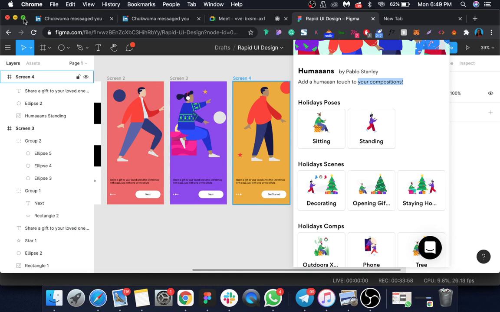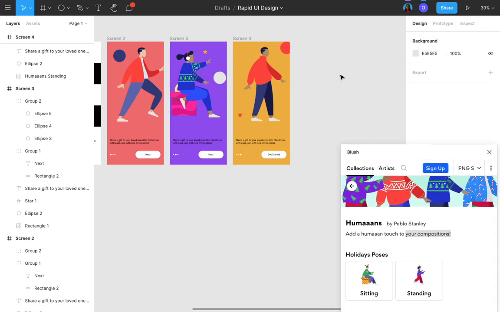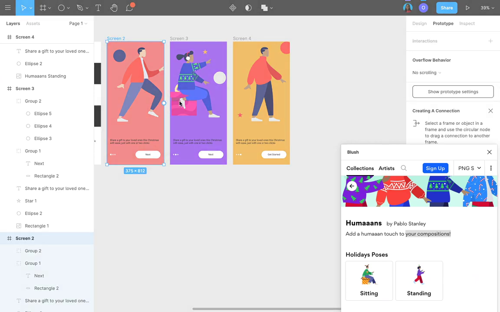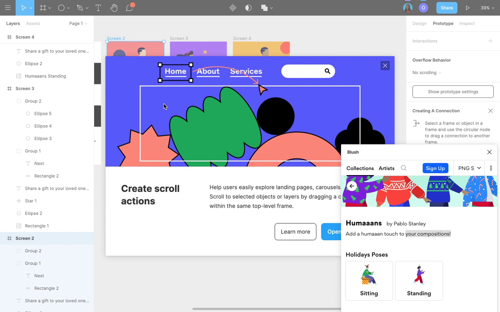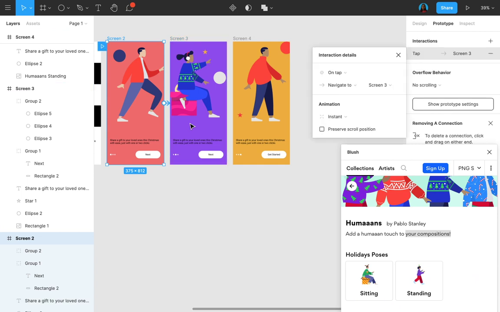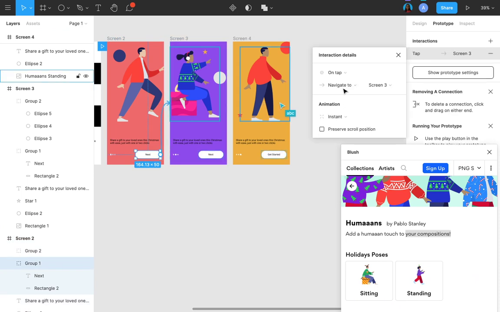So let's see if we can prototype this real quick before we go on, so we see how it looks while prototyping. Okay, so for my prototype, all right, on drag, I'm just going to do a quick prototype. So on drag, it goes to the next frame. On click, it should go to the next frame as well. On tap, it should go to the next frame.